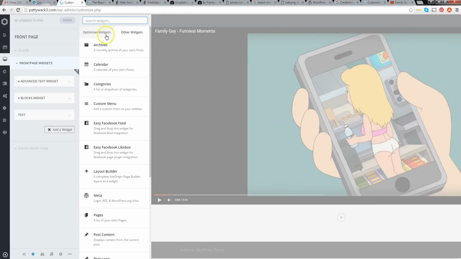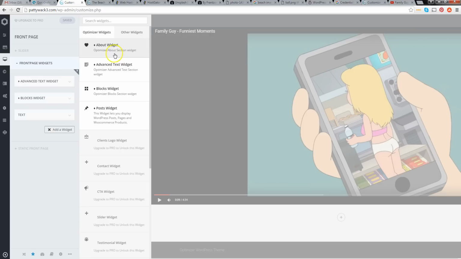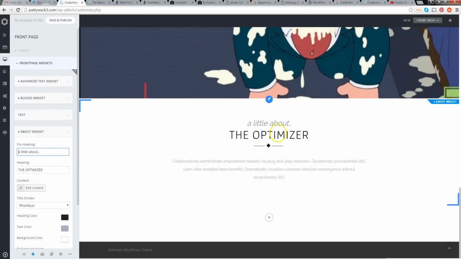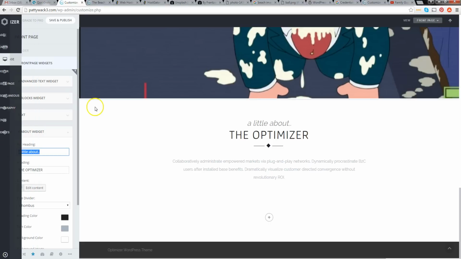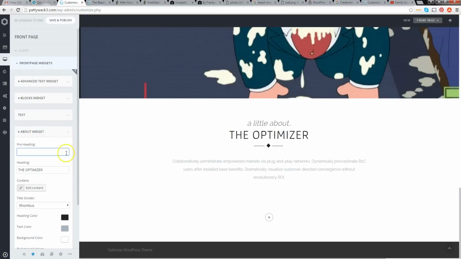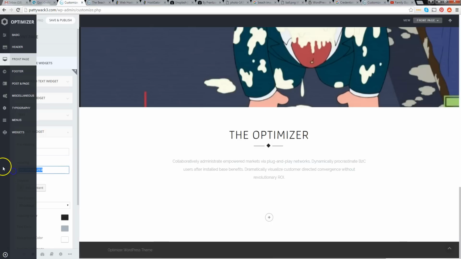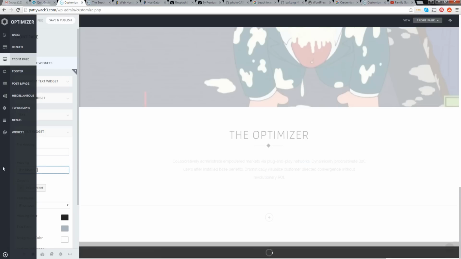And go up to the Optimizer widgets. These are like their personal widgets, you know. And we can go ahead and click on the About widget. And there you go. So now we have our little About Us right here. We can go ahead and close that, and we can just go ahead and put the beach company.